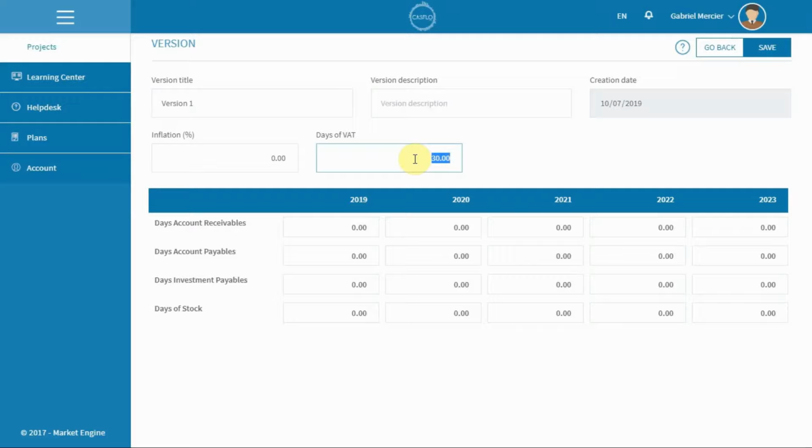Now, let's set the days of VAT. It states the average number of days until the VAT balance is paid or received. If you are unsure about this assumption in the country of your project, you can leave it at 30 days or set it to 0.